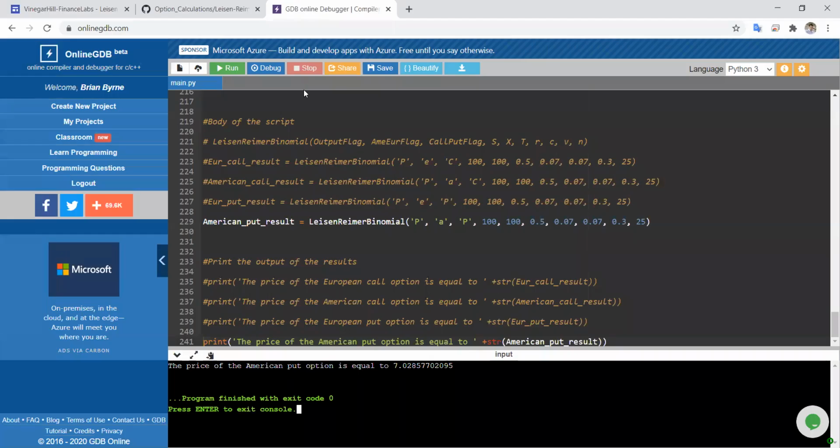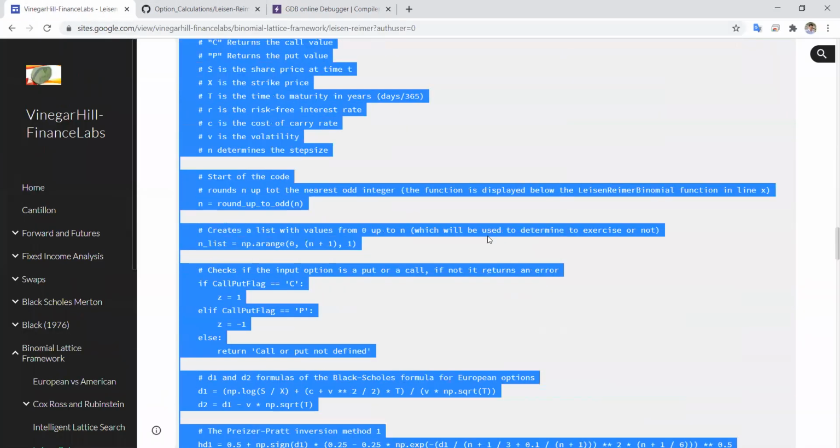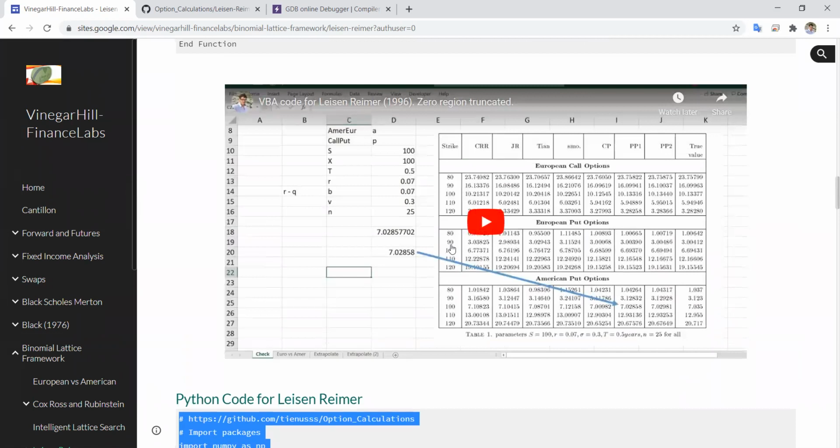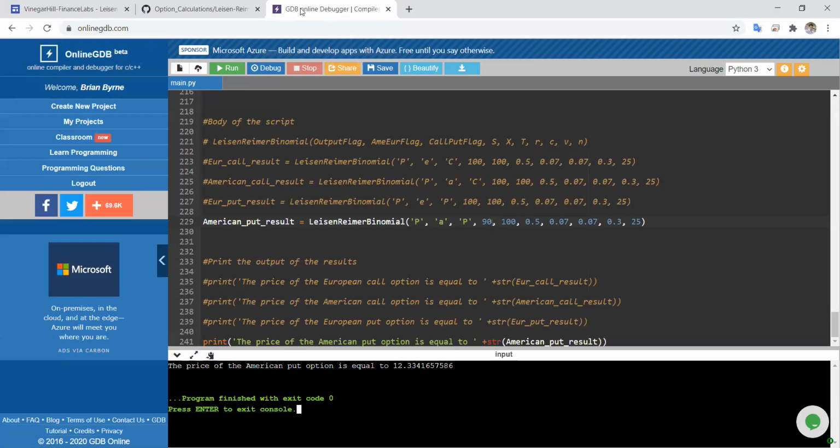We could do a little test. Let's change this to 90. Right, let's run. And we get a value of 12.334142. Let's compare with the output from table 1. If the exercise is 90, we get a value... go back, what did I... okay, I should have changed not the stock price, but the exercise price. We change the exercise price to 110.